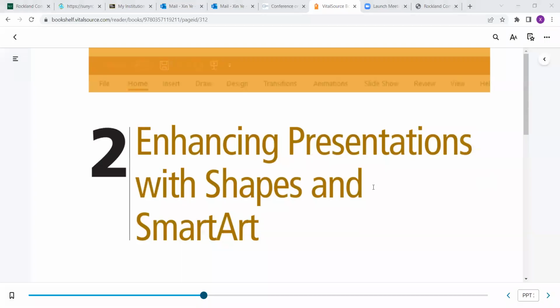Hello everyone. In this video, we're going to learn how to create a PowerPoint that contains shapes and SmartArt. This is Chapter 2, Enhancing Presentations with Shapes and SmartArt. When you watch this video, I hope you have already finished the 3 projects in Chapter 1, and also the 2 exercises after the chapter.